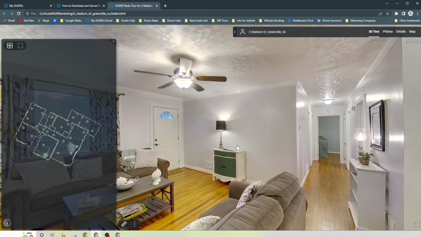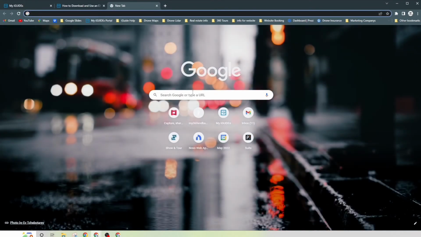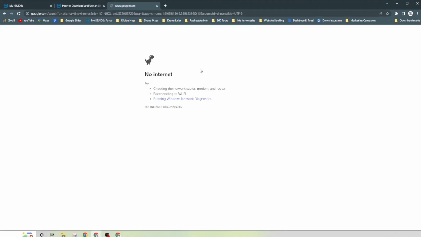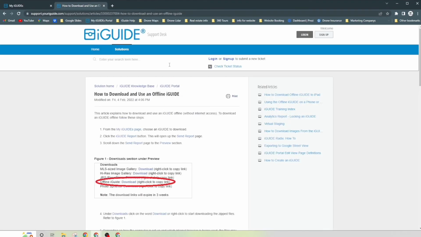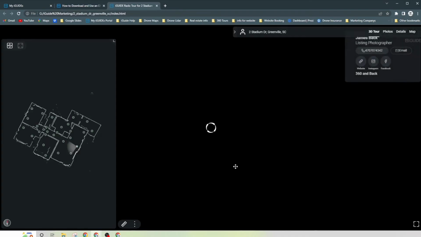If we want to go ahead and further check this, I'll go ahead and turn off my internet. Okay. My internet is off. I'm going to go ahead and close this to prove that it's off. No internet. Got the little dinosaur game. Internet's not working. So what we'll do is go ahead and open up our file again. There it is, index. And open that.